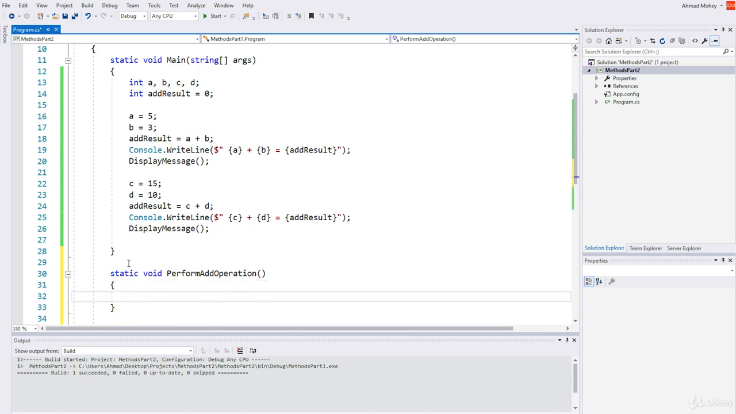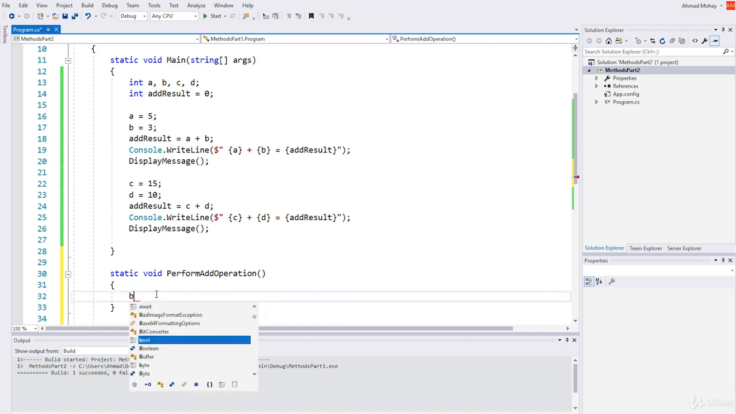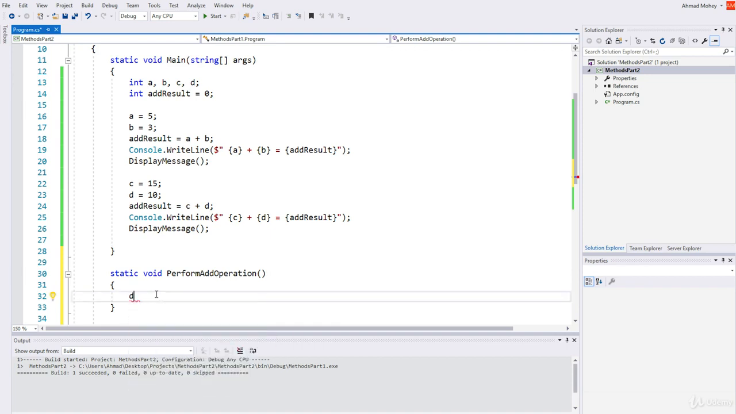Now, one note here: all of these variables inside main are not visible in here. They are only visible in that method. So if I wanted to use the add result, you see Visual Studio inside this method is not allowing me. It doesn't even see it, nor A, B, C, or D. So how can we solve this issue? For now, we can define our own int result, a variable that will hold the value of the addition operation.